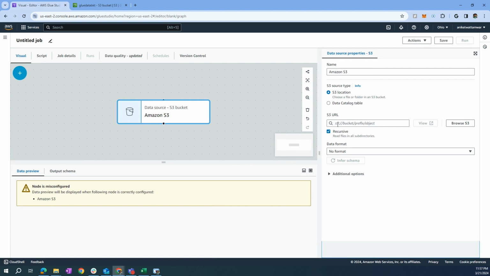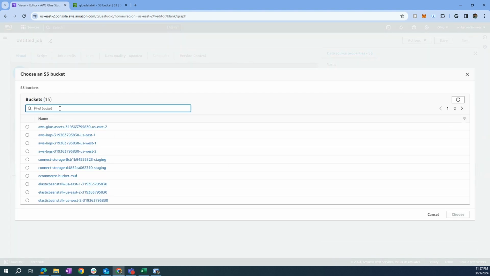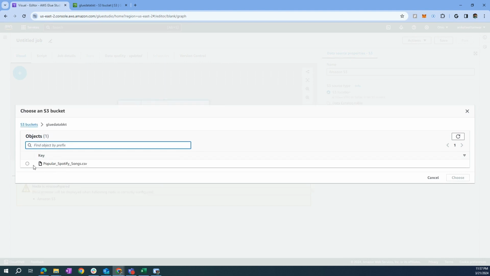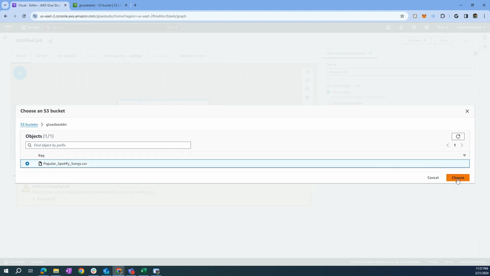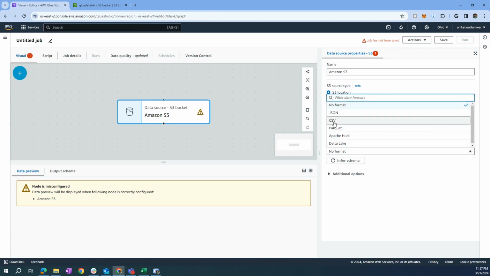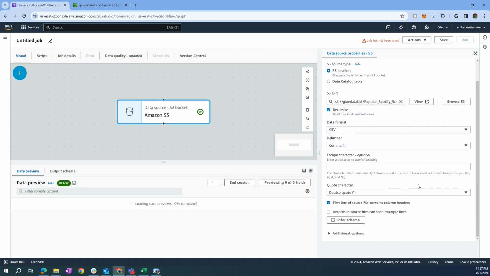Okay, so it is going to ask for the S3 URL. You can simply browse and go to your Glue data bucket, which is this one, choose your CSV file, and you have to choose the format. This particular file is a CSV format, and on the left hand side you can see it will load the preview where we can see the data. Let's wait for that.